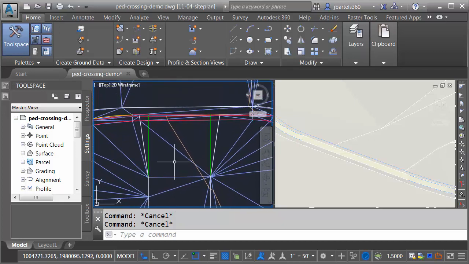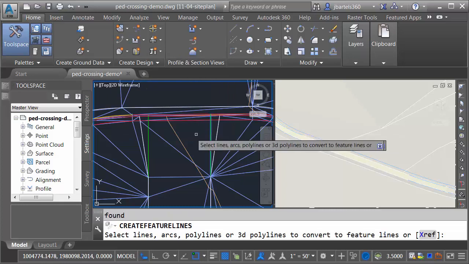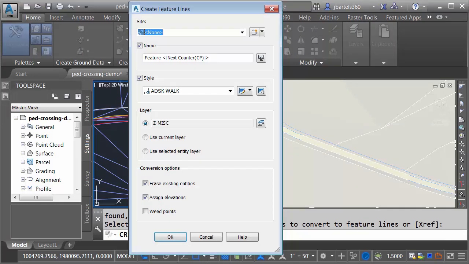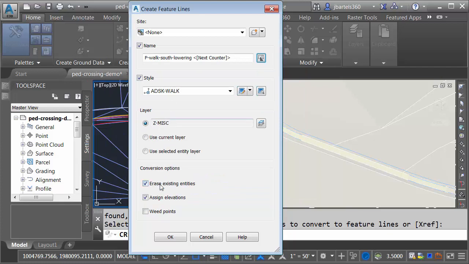Finally, we'll create the lowering. I'll do that by creating feature lines from these objects. Let's open the Feature Lines menu. I'll choose Create Feature Lines from Objects. I will select each of these, and I'll press Enter. We won't put them in a site just yet. For name, we'll call this P-Walk South Lowering. And since we have more than one, we'll open the name template, and we'll insert a counter. Keep the same settings we had before.